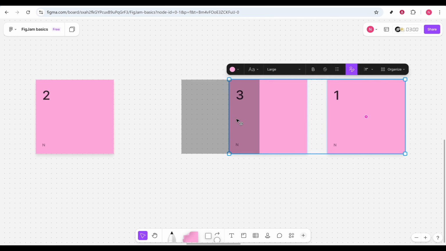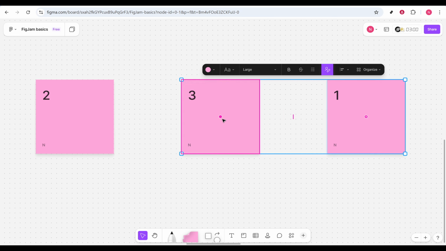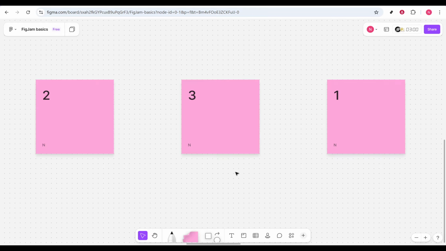If you don't see the red dot, double check that only two stickies are selected and that they're not locked or part of a larger grouped object. Zooming in slightly can help reveal the handle if it's tucked between notes. And if you change your mind after a swap, use undo to revert instantly.